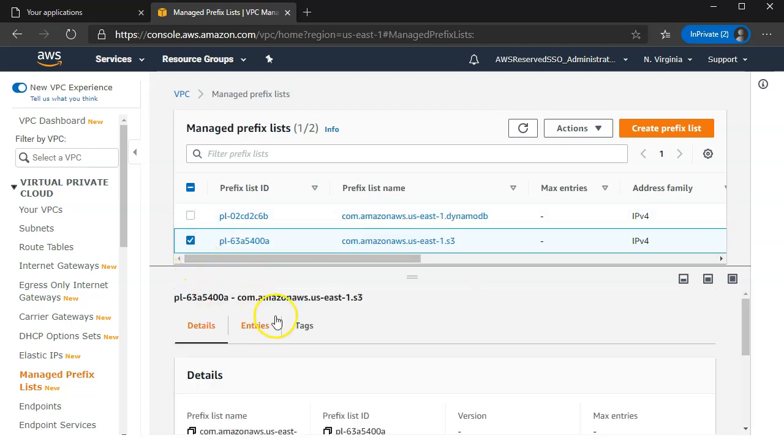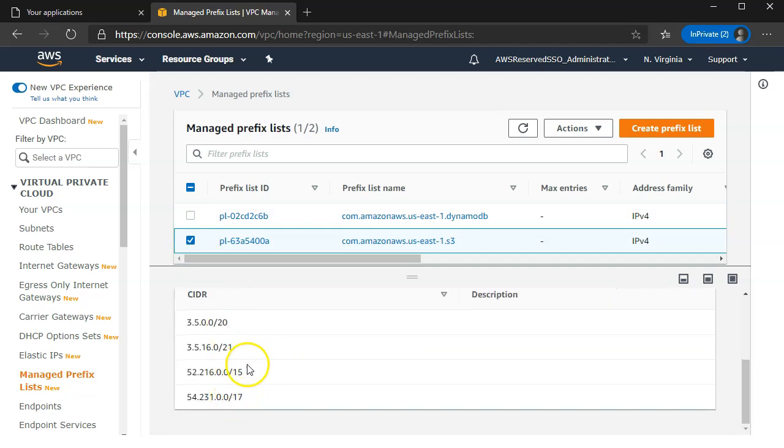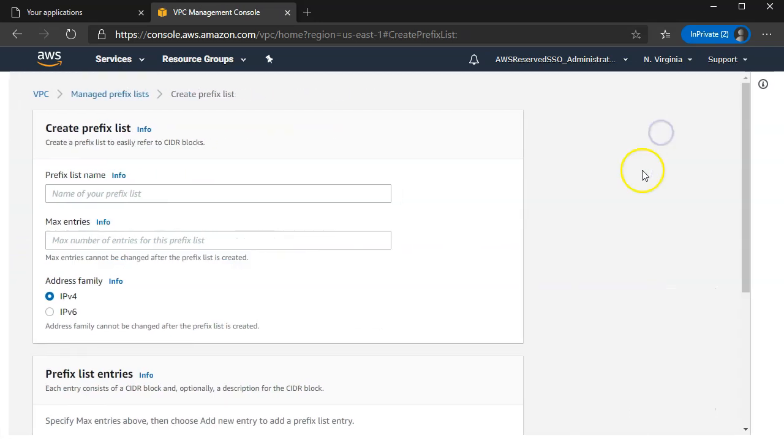And if you select this one, you'll be able to see the range of IP addresses which is used for S3 in the Northern Virginia region. If you go to the other region, these values would probably change. All right. Now we will go ahead and create a prefix list.